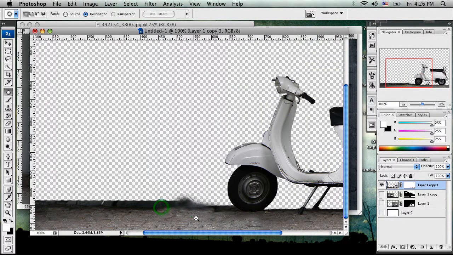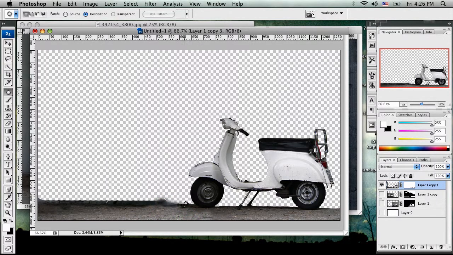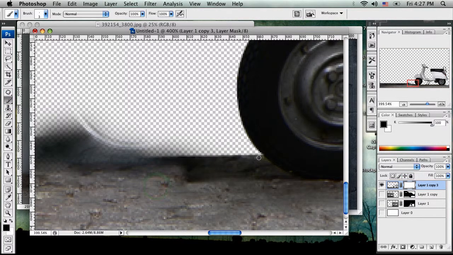And we're starting to look okay. So we got a bit of weird cobblestone-ness that we need to work with now. So we'll go back to our layer mask, zoom in, and continue painting away our problems.